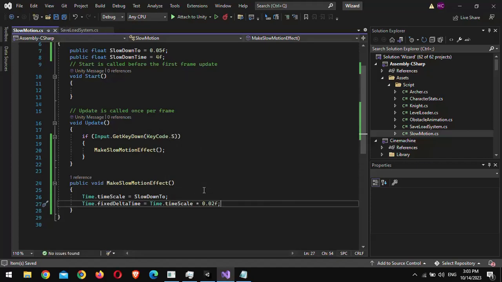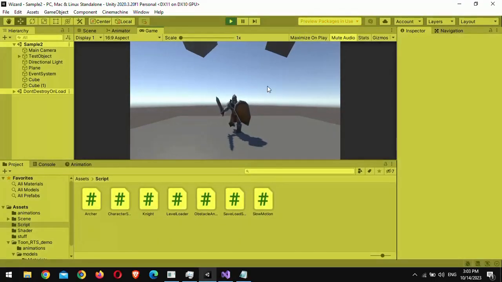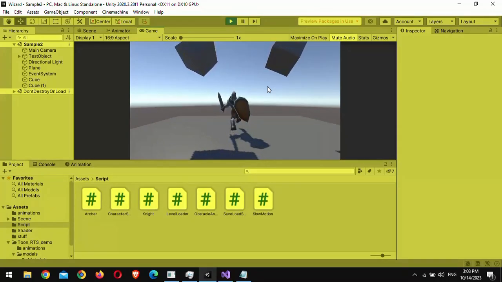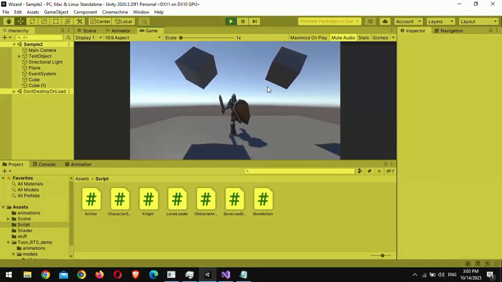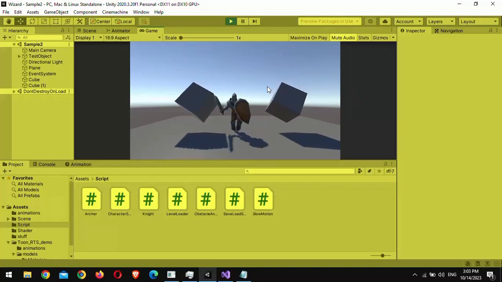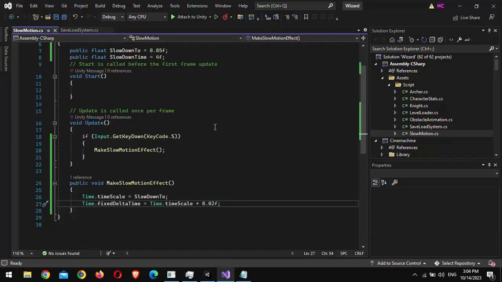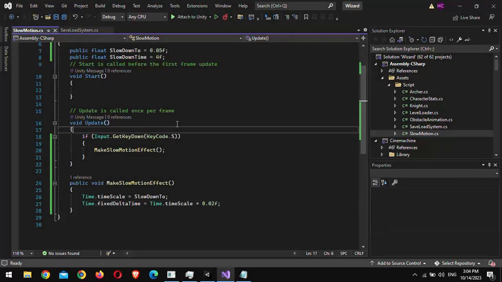Simple as that. This is what we need to do. Now we need to test this out. Yep, as you can see now our cube is running smoothly, same as our character. Our game is still in the slow motion effect. So in order to stop our slow motion effect smoothly, instead of instantly getting back everything to the default, we're going to go to our update.